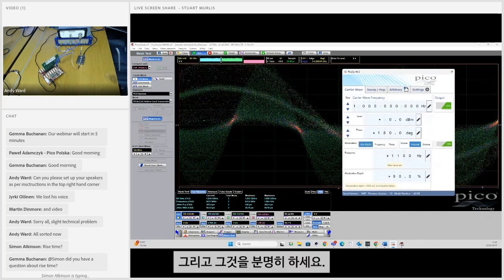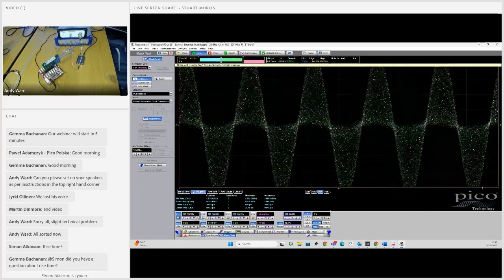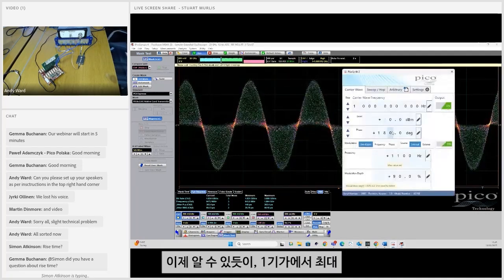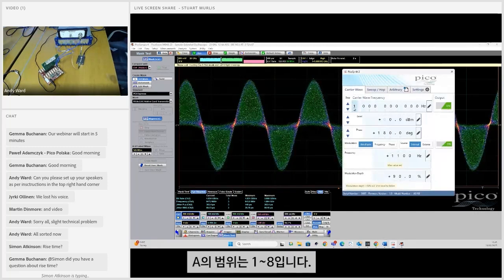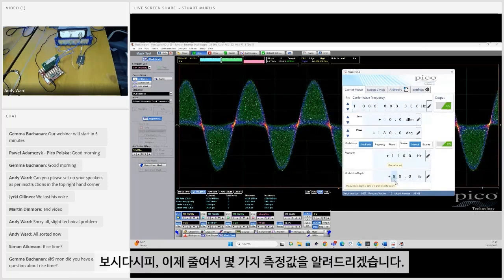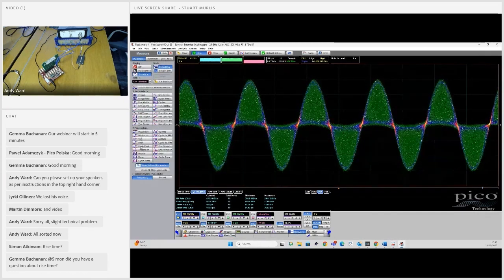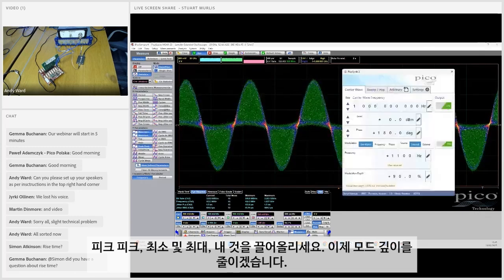Okay, and if I clear that, you can see now that I can set a carrier wave of 1 gig up to 8 gig, the range of the AS108, and I'm going to give it some measurements. So if we now go clear all measurements and go peak to peak, min and max, and now I'm going to reduce my mod depth.